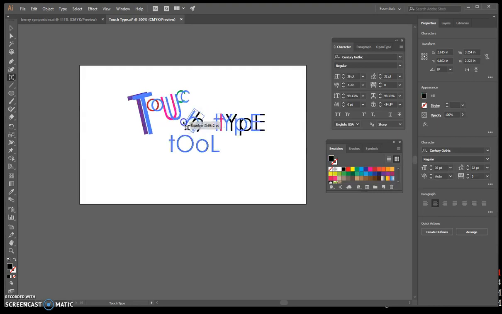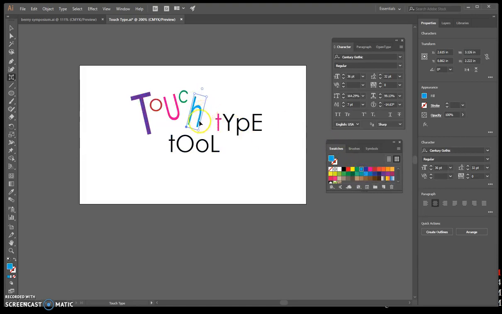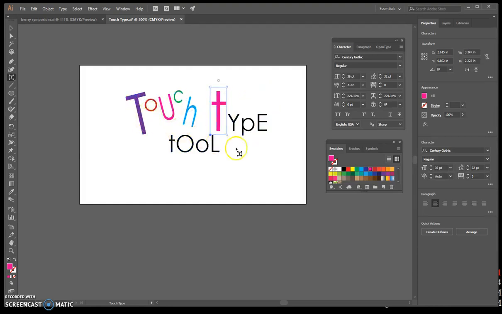And move that back over. Feels like it's fallen on its side a little bit. Let's make it taller. And then light blue. Alright, back to this T. We're going to make this entire T bigger to match this T. And rotate it just a little.